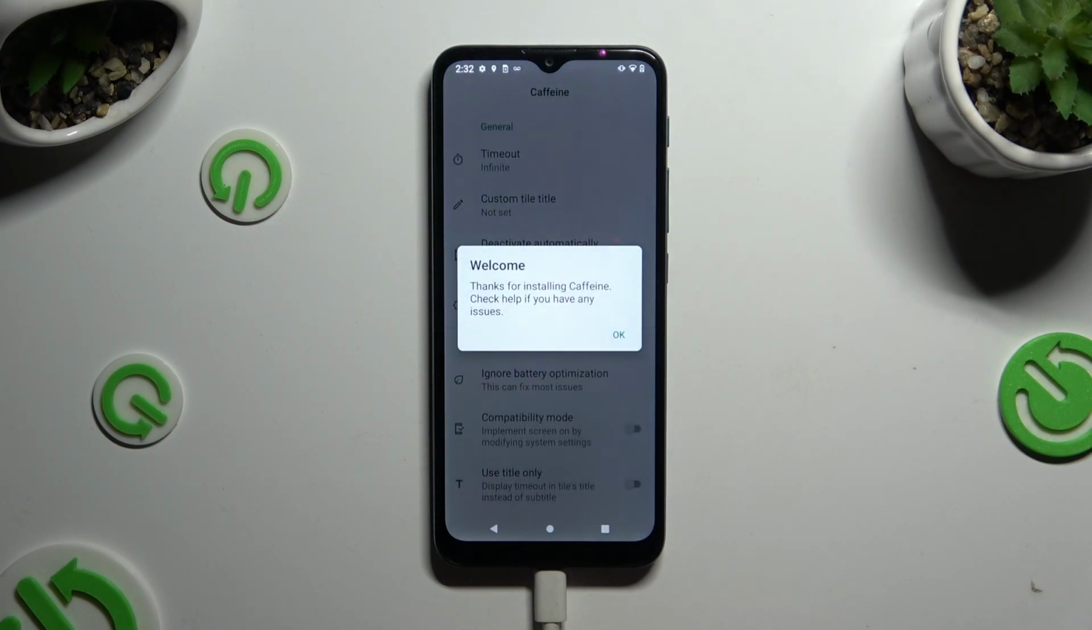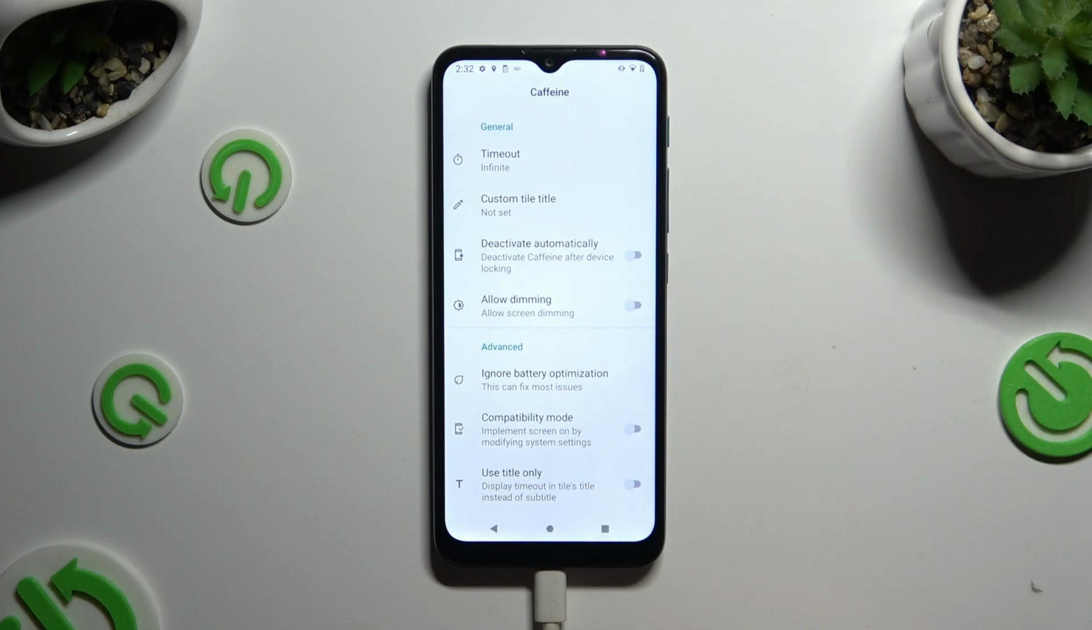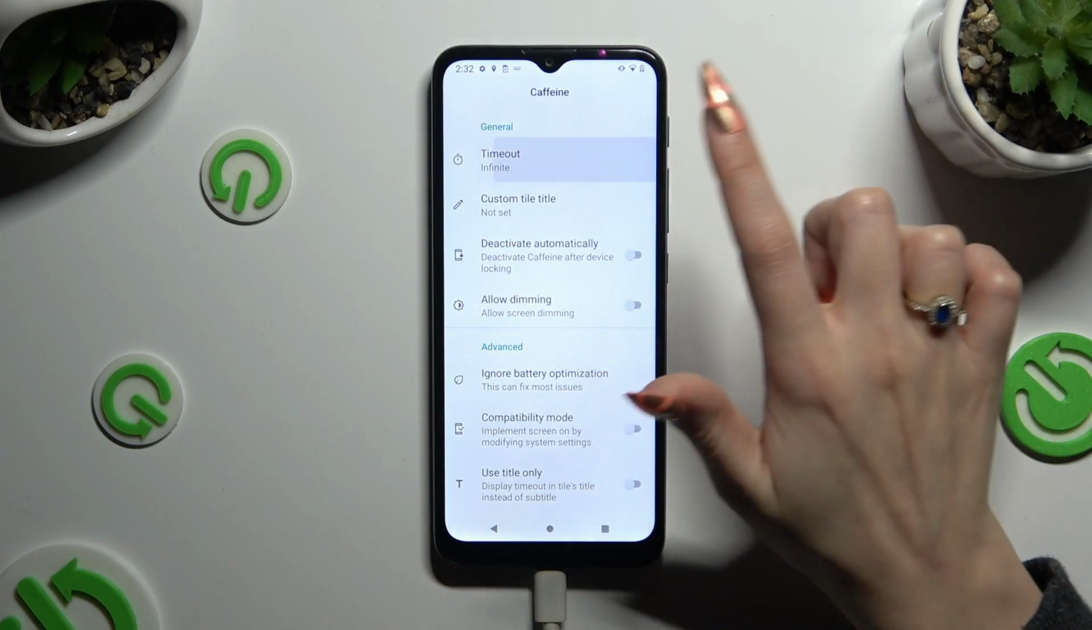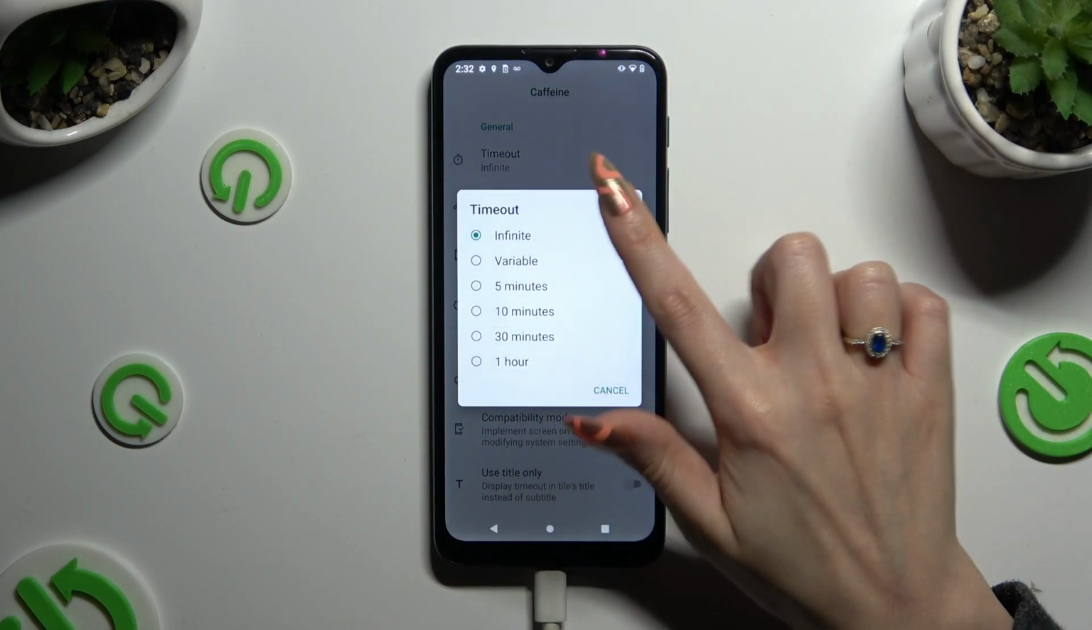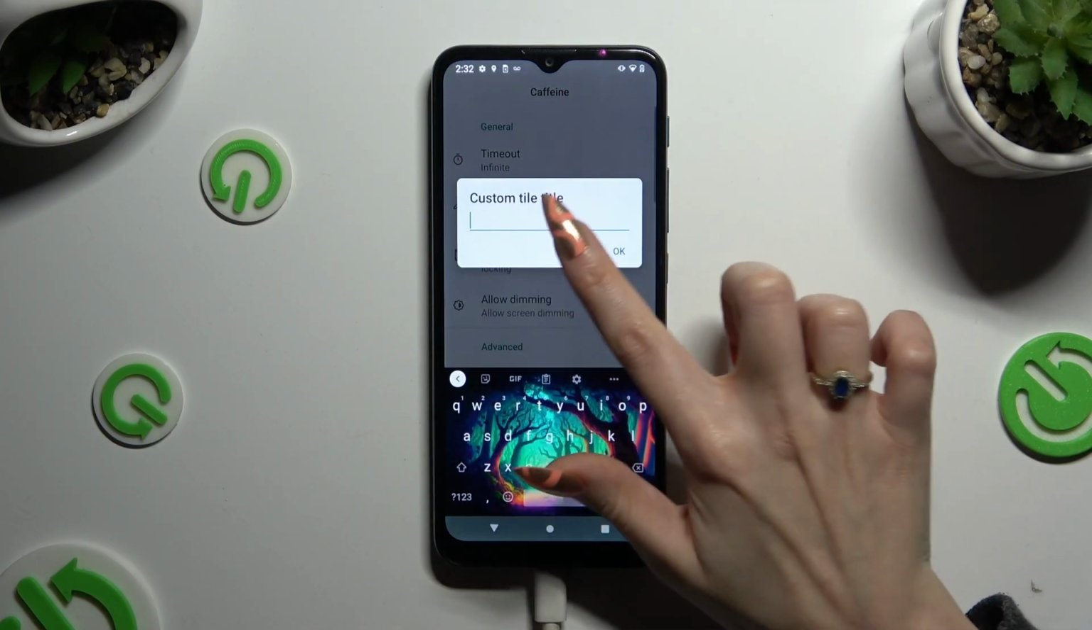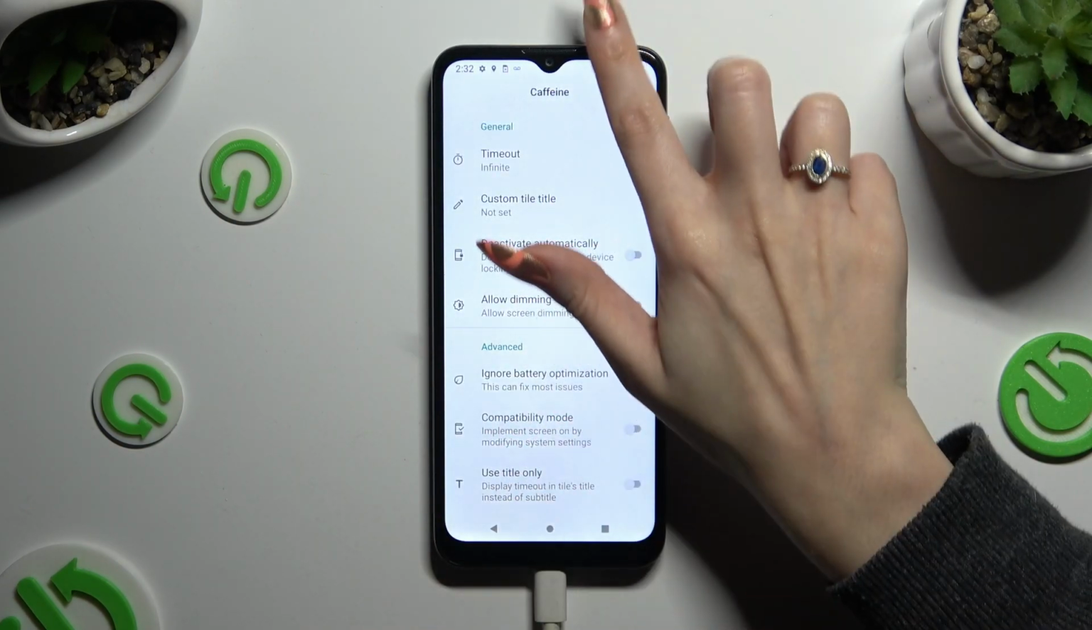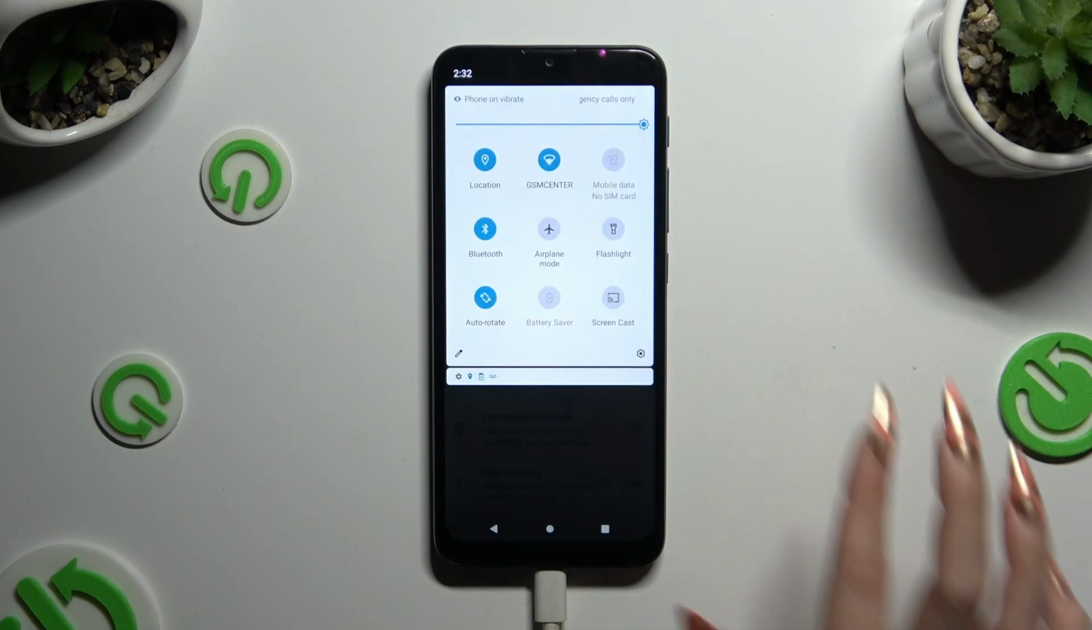Now hit OK in Welcome pop-up. Tap on Timeout at the top and make sure that Infinite is on. Lastly, go into Tab menu and look for a Caffeine shortcut.